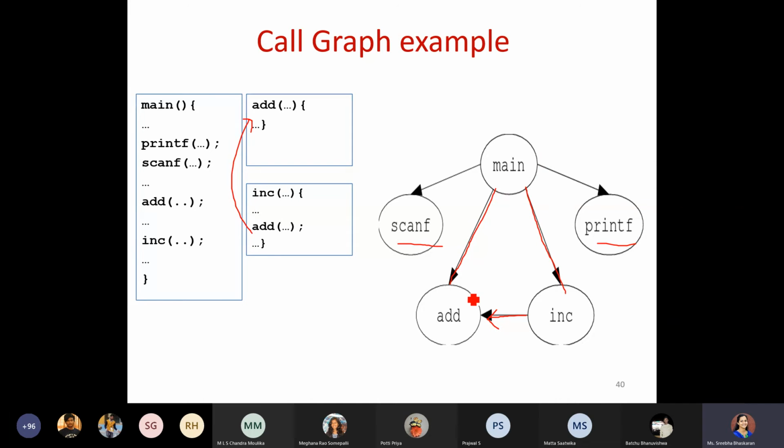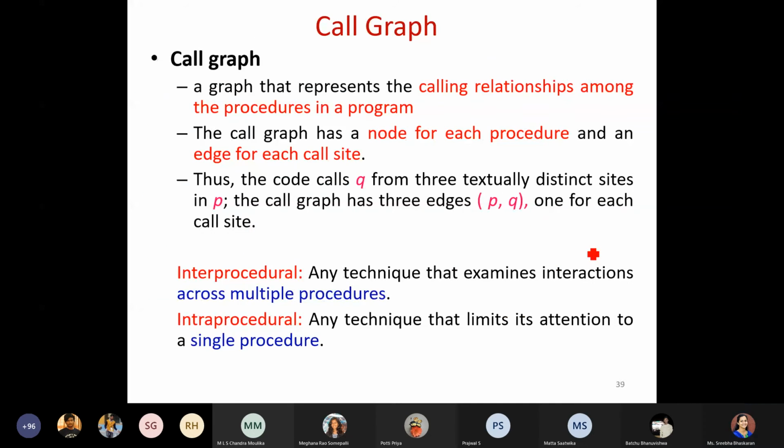Similarly, from main function, you are calling add function. Once this is done, the control goes back to main function itself. Now if you see, from main function, you are calling increment function. From increment function, we are calling add function. Once this is done, there are no more edges. Once this add function is done, the control goes back to increment function. Once the increment function is done, the control goes back to main function. This is done implicitly. So this is what has been talked about in this call graph.